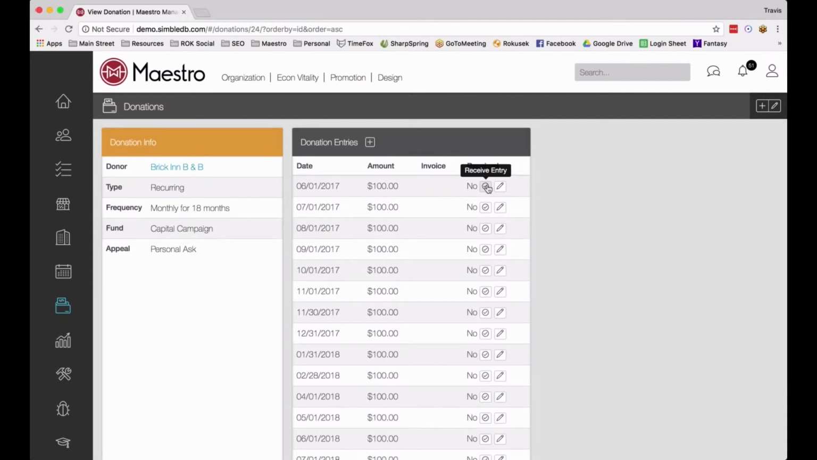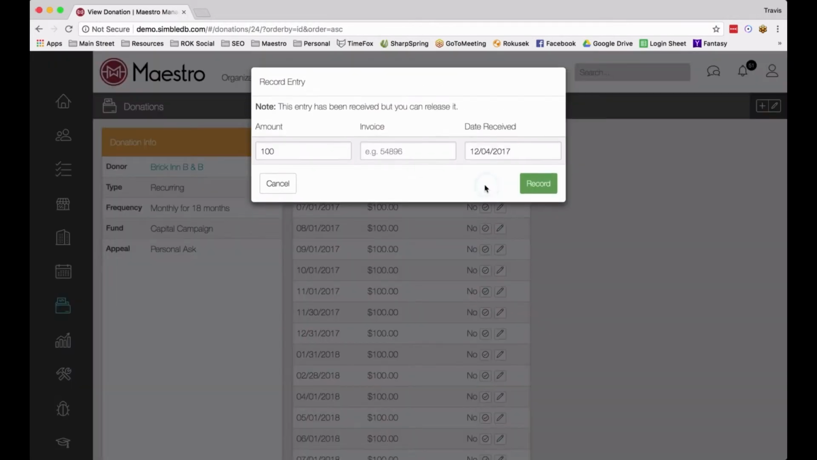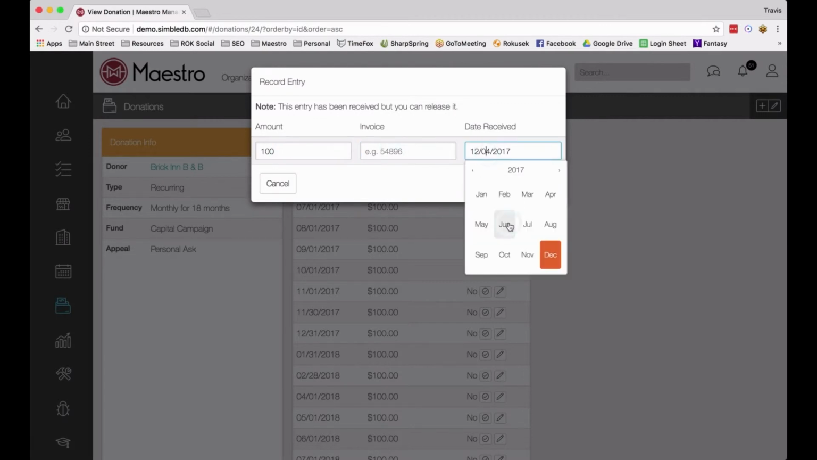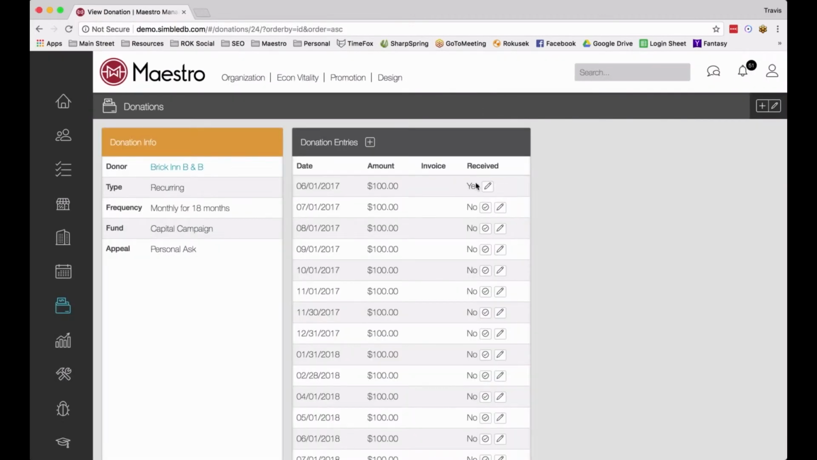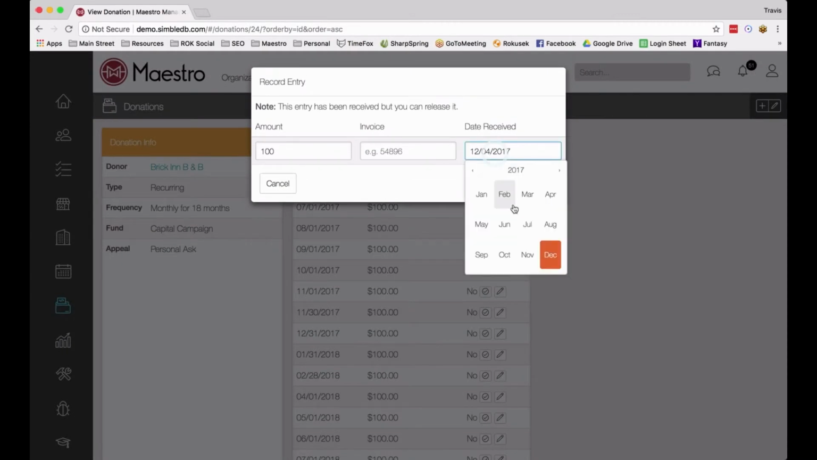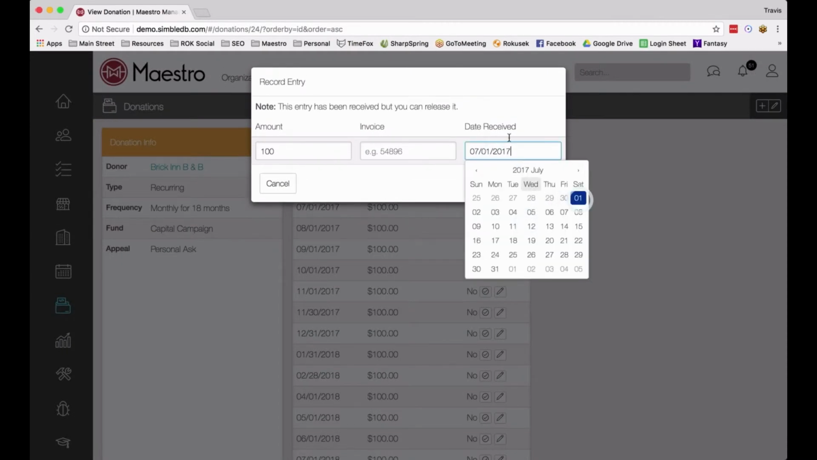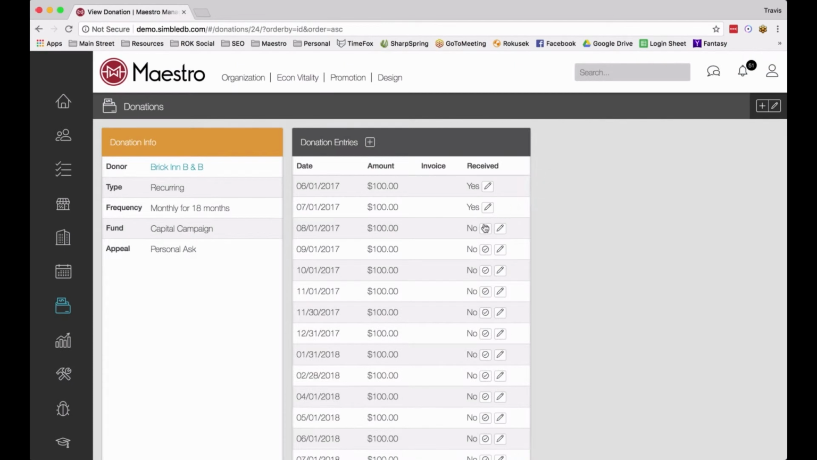Now, each time one of these is received, we can mark that as yes, they paid. They paid on June 1st, so we're going to record that, and you'll see that's marked as a yes. Jump to the next one, and that would have been in July, and so on and so forth.